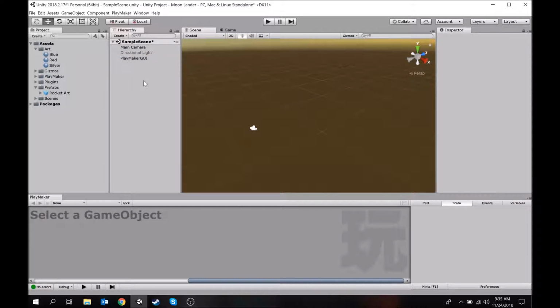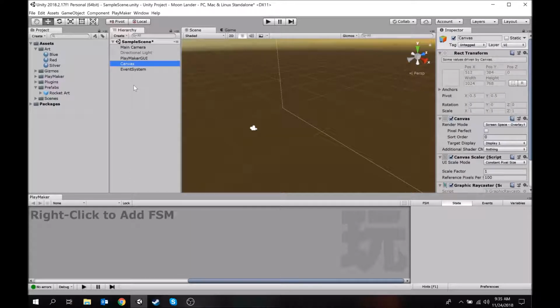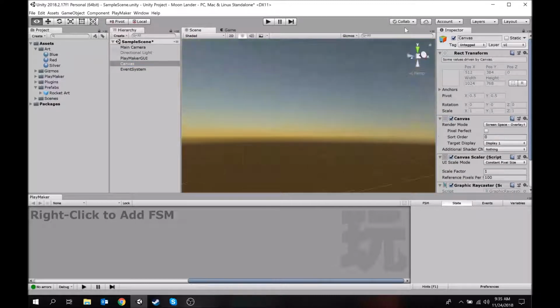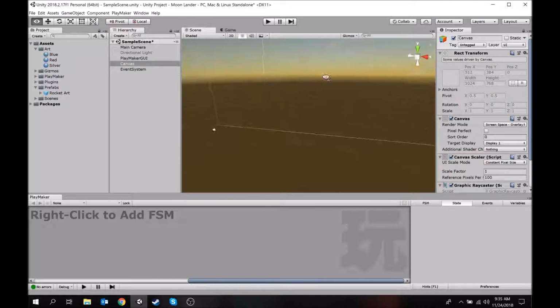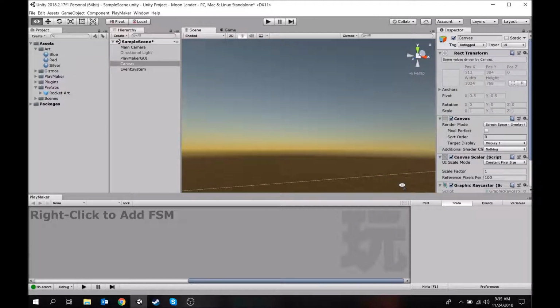So to make a UI, the first step is to right click here in the hierarchy, find where it says UI, and we want an object called canvas. Canvas is the sort of overall parent. It's the framework of the UI. All of your UI will live in here, and it's pretty stinking huge.